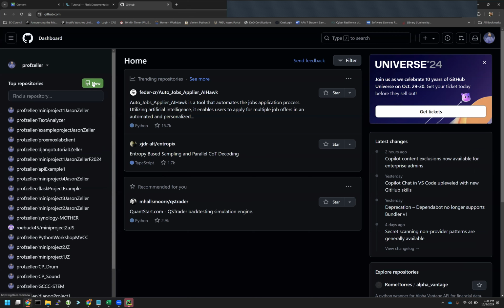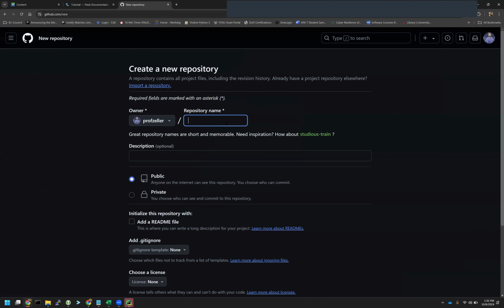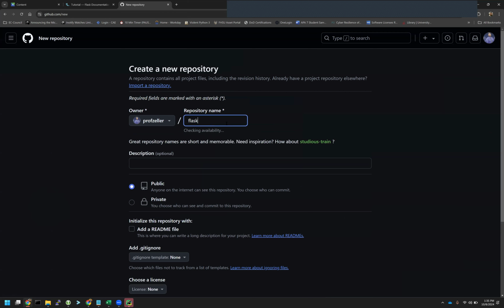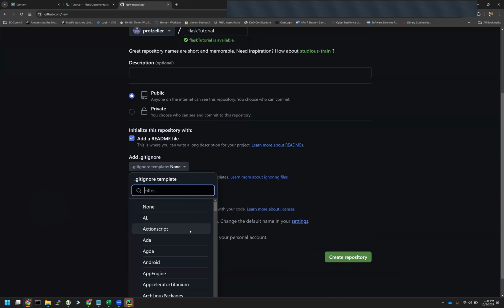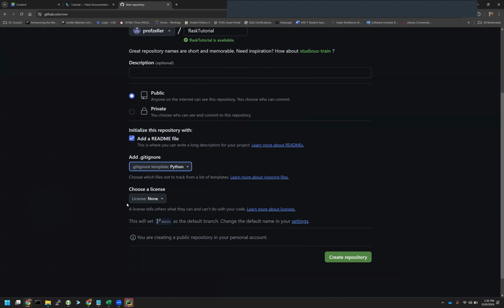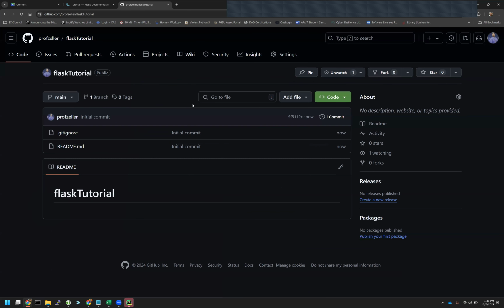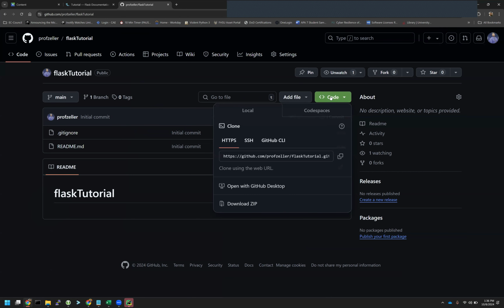So we would go to new, just to kind of refresh from what we've done in the past. Here, we're going to call this our Flask tutorial. Sounds good to me. Go ahead and add us a README so we get started. We want a gitignore template for Python. License, we'll go ahead and leave blank. Create that repository. And then from here, because now we have the code, we can go to code and copy this.